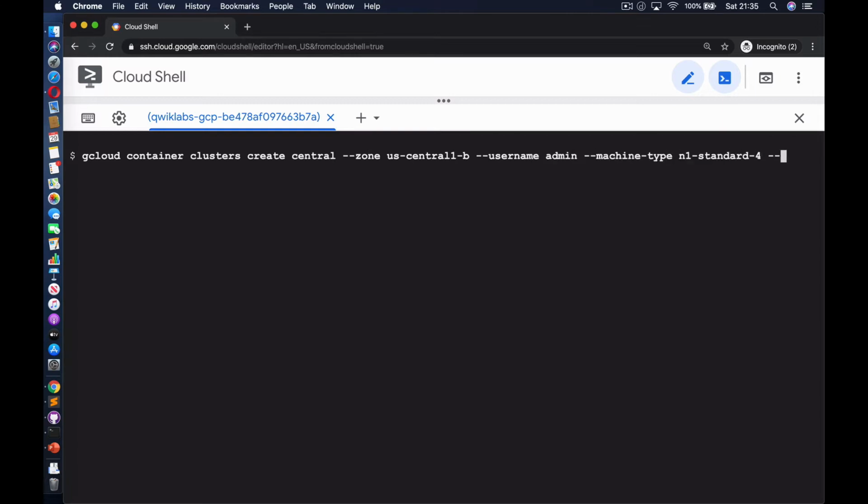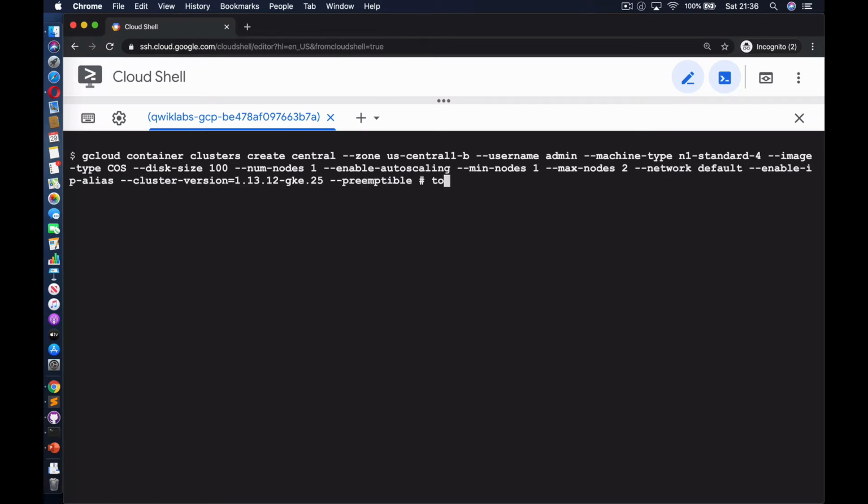The Kubernetes engine cluster we're going to create will be located in the US. In Iowa, the zone is US Central 1B. The cluster will be made up of virtual machines of the N1 standard 4 type. We're going to enable auto-scaling with the ability to scale to up to 2 nodes, starting with just 1 node.